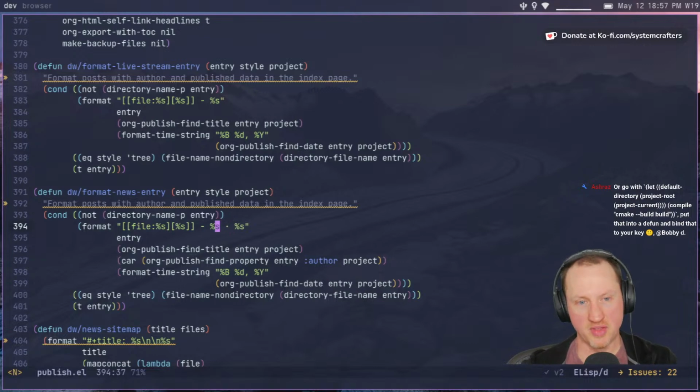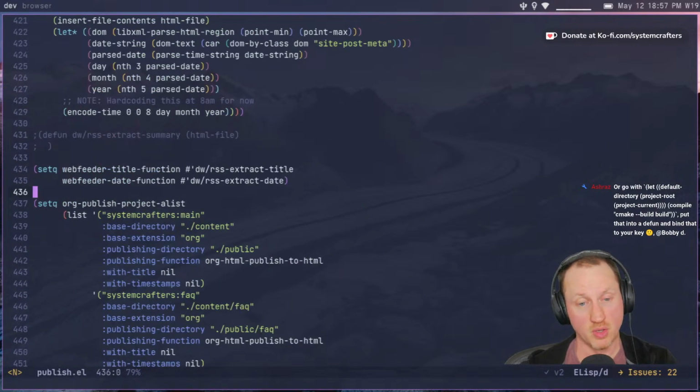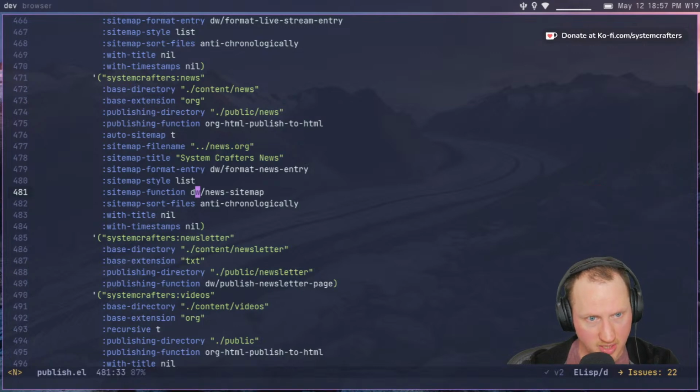That's the reason why this is slightly different, because live streams don't need an author because it's the video, so you know it's me basically. But news posts could have different authors, and it just shows you how you can use customizations on a per-folder level to have different results for the different parts of your website. So you can definitely have a very custom website that has different outputs for the different subsections of your website. And nothing is really different about that. I'm actually using a sitemap function here.